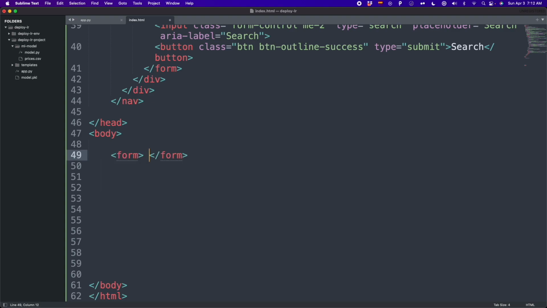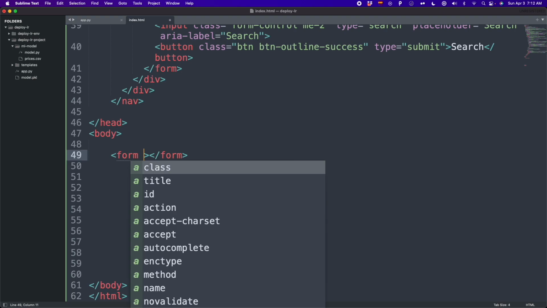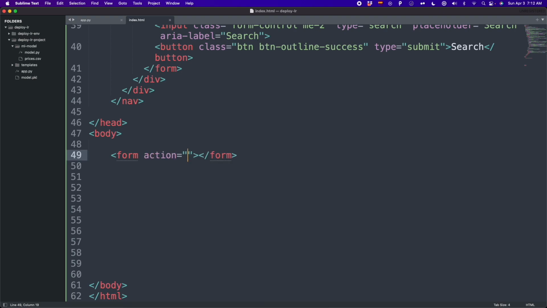So now as a parameter of this form tag, we have to add the action. So this action parameter indicates where to send the form data when the form is submitted. So the users are gonna submit the form, and this action tells us where this form is gonna be sent. In this case, I'm gonna send it to the predict section. So this is the section where the form is gonna be sent.